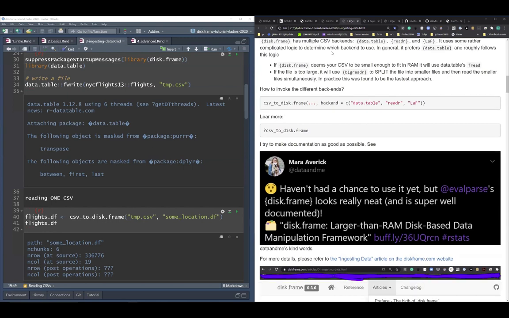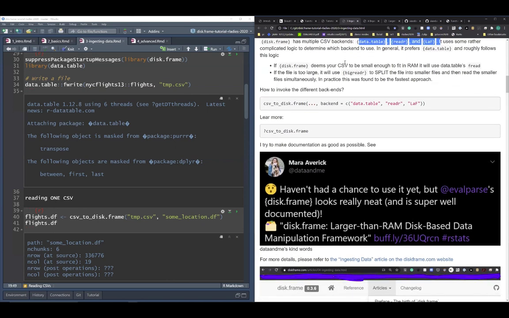As I mentioned, there's multiple backends that are used in disk.frame. Occasionally people come into the forum and say, oh, your CSV reading function doesn't do this thing, or it's got this issue. Why don't you look at that? And I go, okay, cool, this sounds like a beginner issue. Perhaps you could look at it and try to submit a PR. And they look at the CSV code and they go, oh no, that's too complicated. I give up.